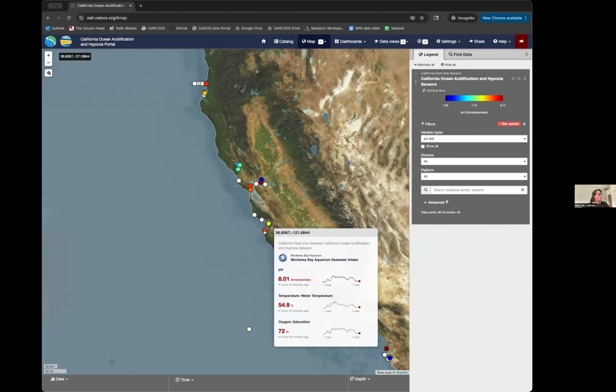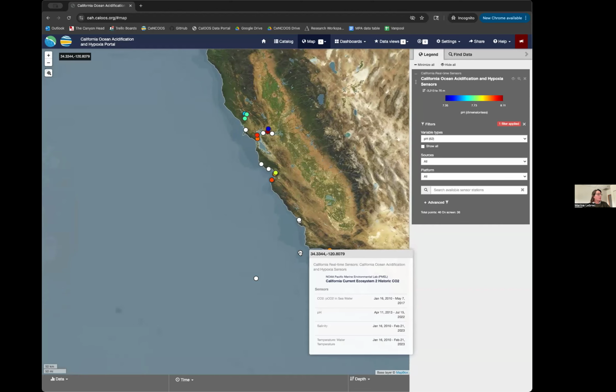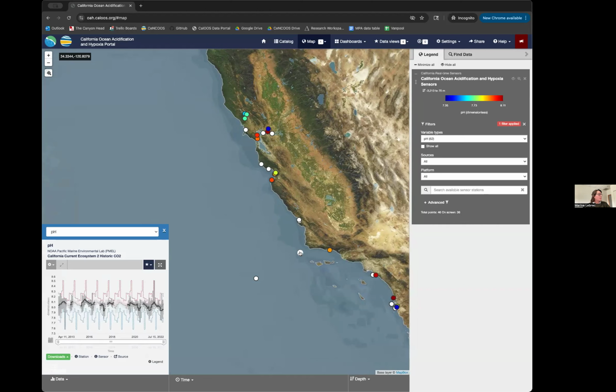If I hover my mouse over a particular point, I can see the most recent measurements. So for instance, this is the Monterey Bay Aquarium seawater intake showing pH, and other variables, just within the last couple hours. If I was interested in looking at the full time series from a particular site, I could click on that. So let's say we wanted to look at this California Current Ecosystem mooring. I've just clicked on that mooring, and here we're looking at pH from that mooring.